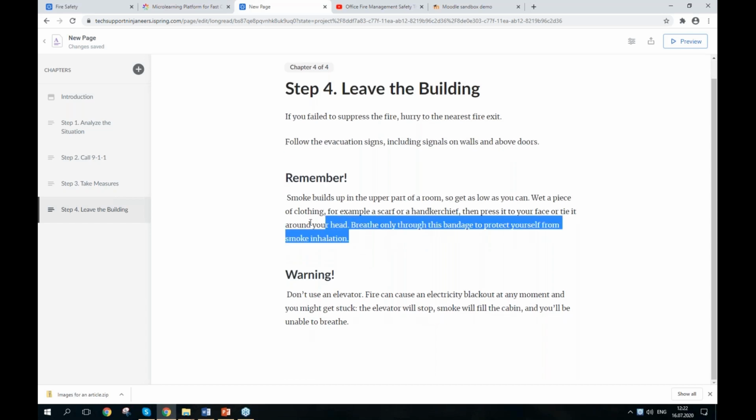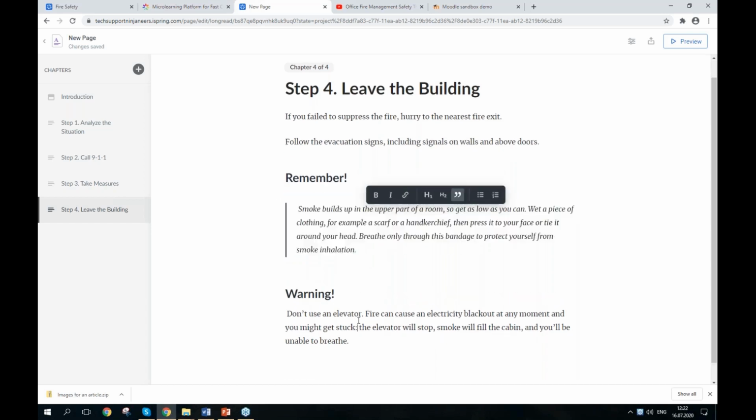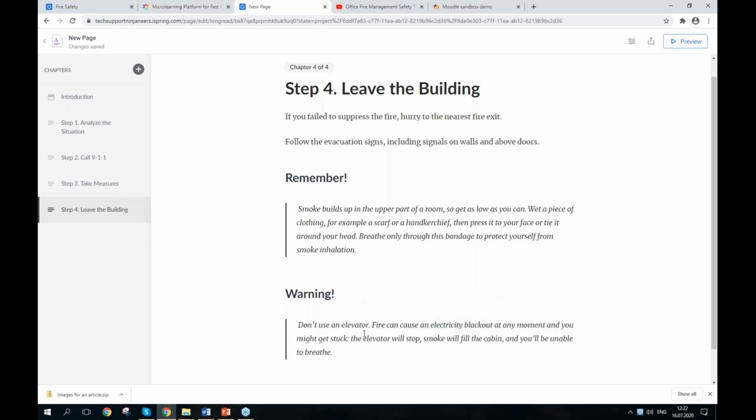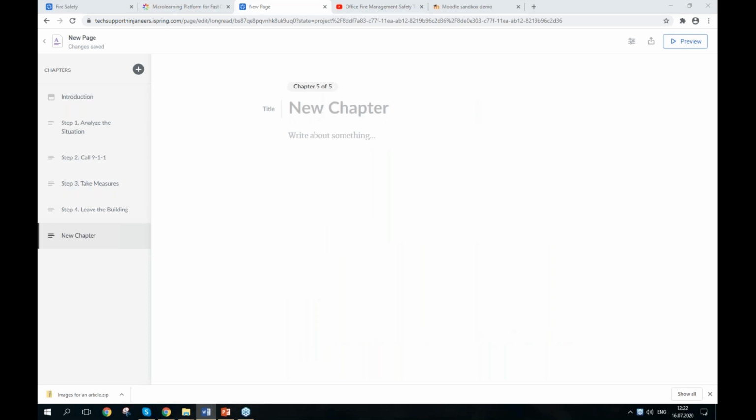All right, now let's select the text and click quote. I think now it is very clear what we need to look at in this chapter. So that's it, and let's add step 5. I am going to hit plus and copy the text. It's going to be do a head count.